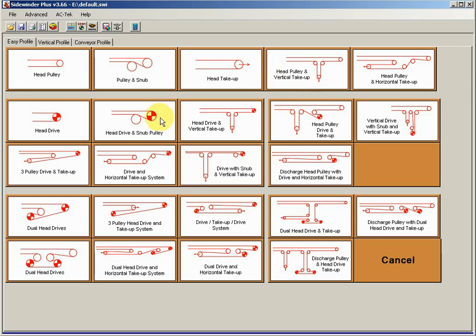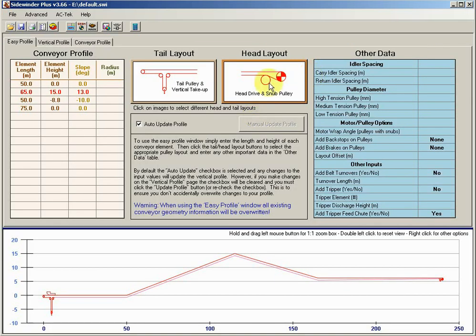Also, any drives with a snub pulley. For example, I'll just go back to a single drive with a snub pulley here. We've added some neat options. We can, for example, well, I'll just step through these.